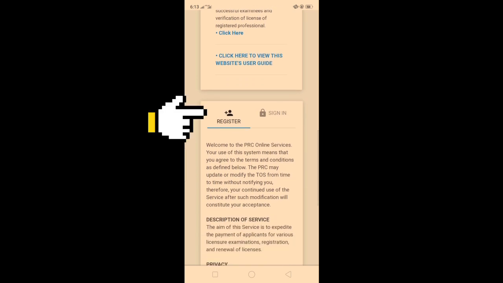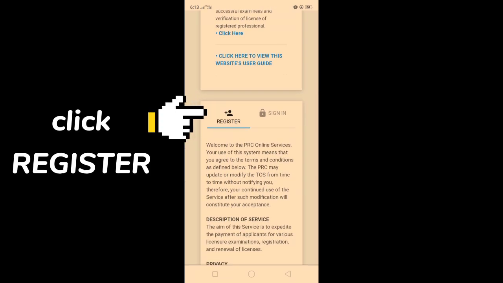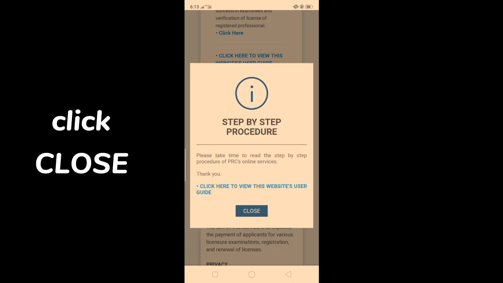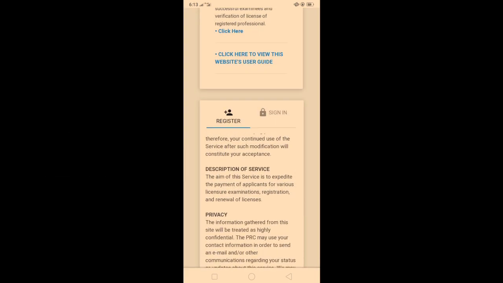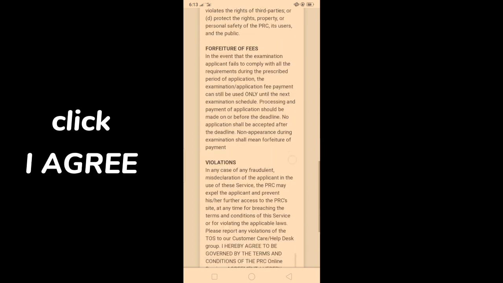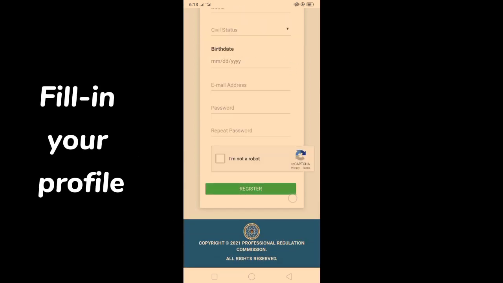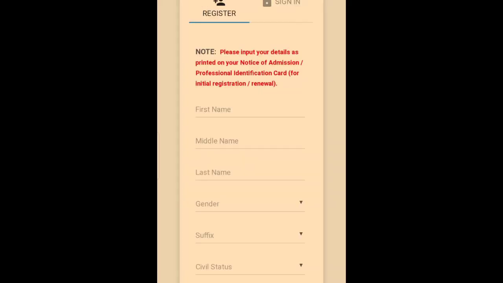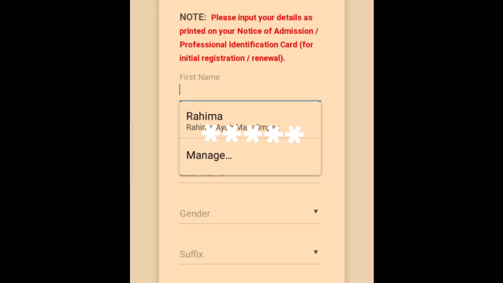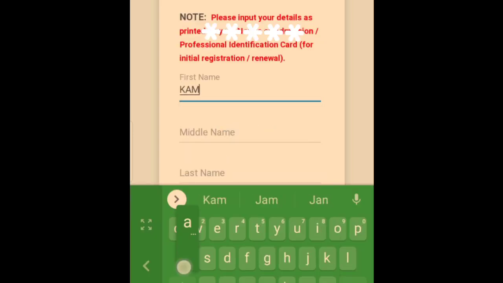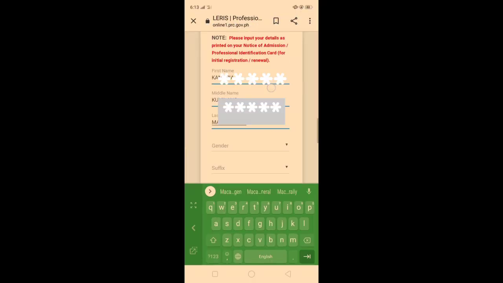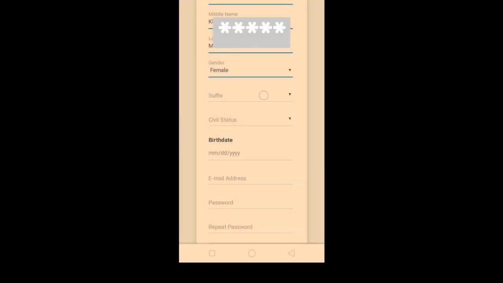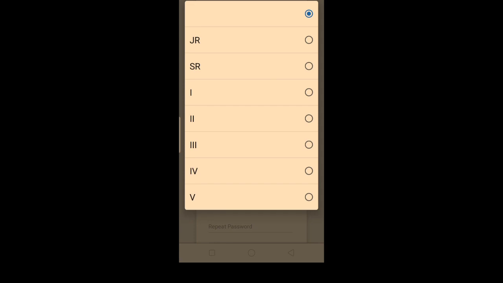Scroll down and click register. So click OK, then close, and read the information below, click I agree. And then fill in your details here. First name, middle name, and last name. Make sure to fill in correct information. Gender, male or female, kung may suffix ang iyong name.